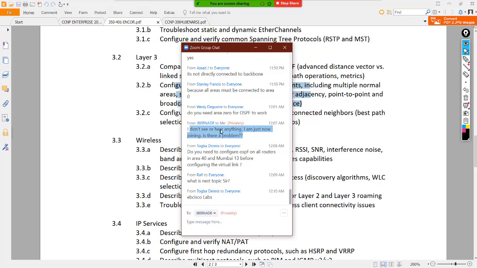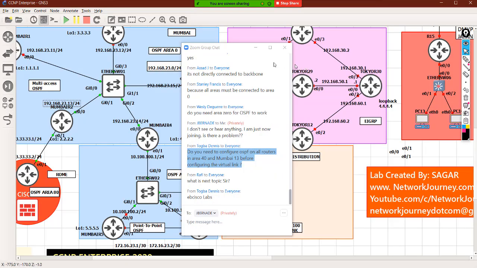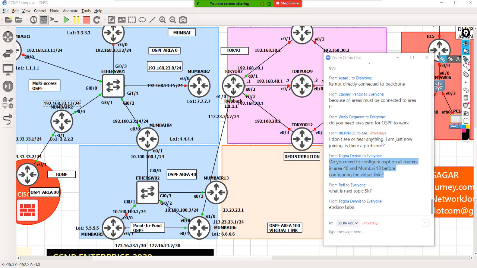Okay, so might be you have not connected to audio, so that's why you don't hear anything. Do you need to configure OSPF on all routers in area 40 and 13 before configuring virtual links? No, not required. What I did as of now is, see, this is powered off. I have not even powered it on. This is not mandatory to show the virtual link. This was when I was trying to show you the external route, like LSA 5 related concepts. As of now, for virtual links it's just between the two areas.